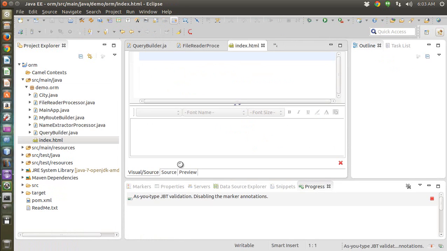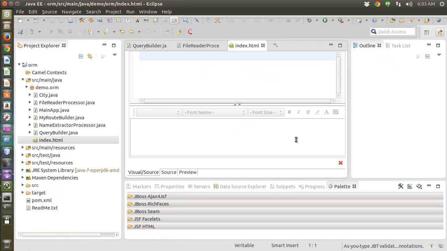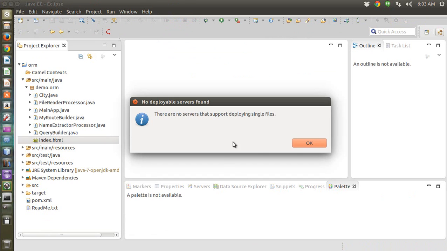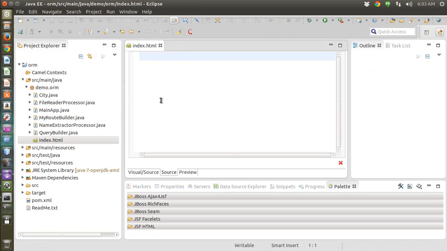Okay, so it will try to open my HTML editor, and eventually I'll go to the source. Come on. That's not nice. So let's just try to open this again and go to the source.